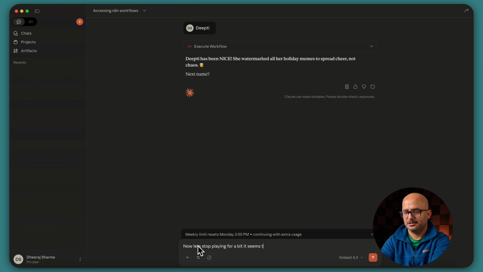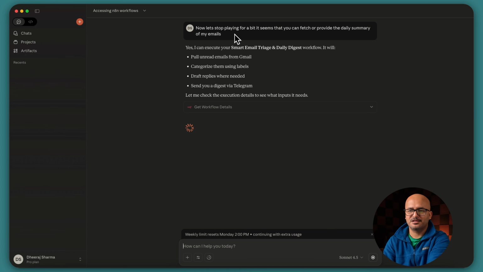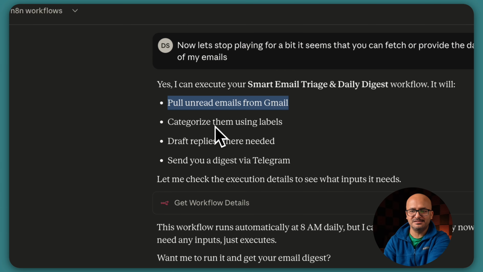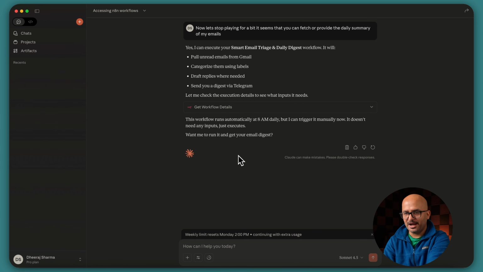It seems that you can fetch or provide the daily summary of my emails. Now you can see that as soon as I ask it, you can provide daily summary digest for my emails. It is saying that I can execute the workflow which is like smart email trash daily digest workflow for you. And it is going to pull unread emails, categorize them, draft replies, send email digest to a Telegram message. So let's go ahead and see that.